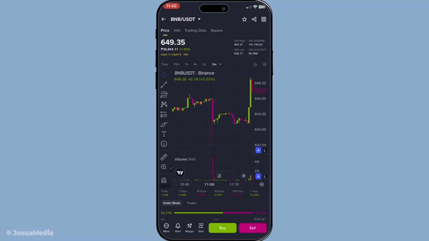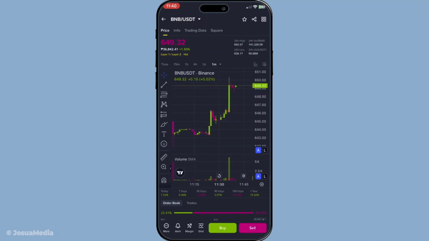trading journey. Remember, the key is to make your trading interface as intuitive as possible, so don't hesitate to play around with these settings until you get it just right.